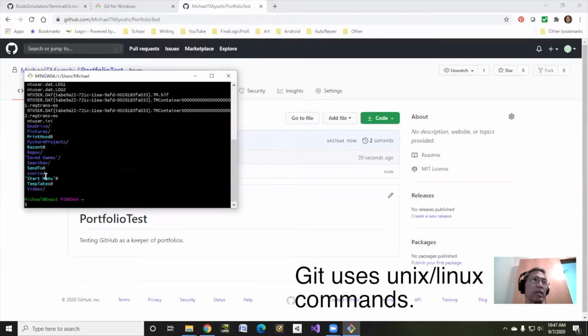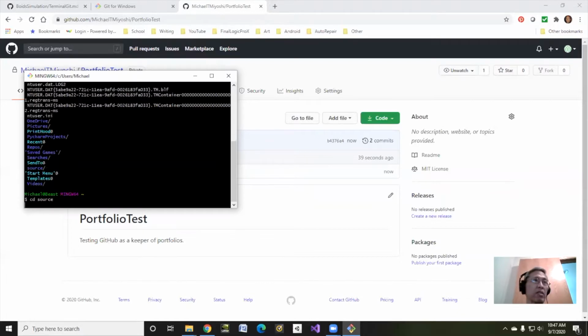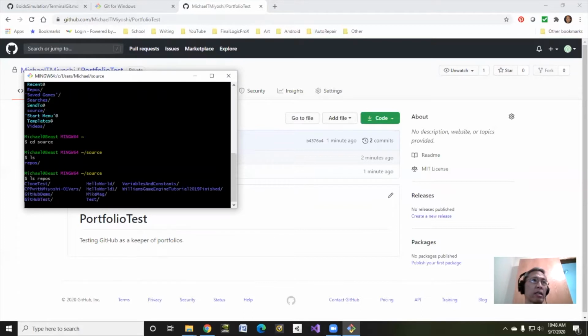I'm going to go ahead and go to source, so I'll just do cd source. If you're using Unix or Linux or macOS, you'll have to make sure the capitalization is the same as your folder. So I'm going to do that here too. Then I can do ls again, and I can see that I have repos in there. That's where all the repos that I have are.